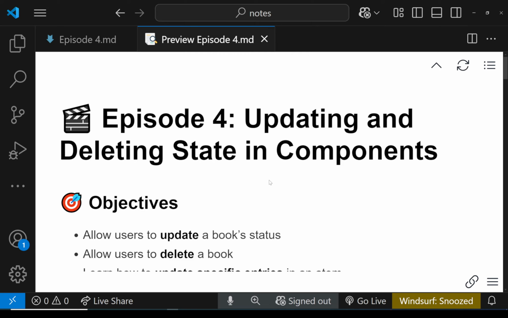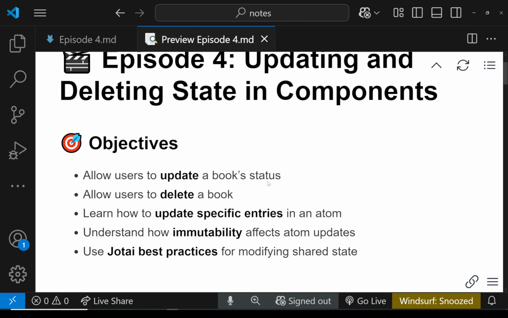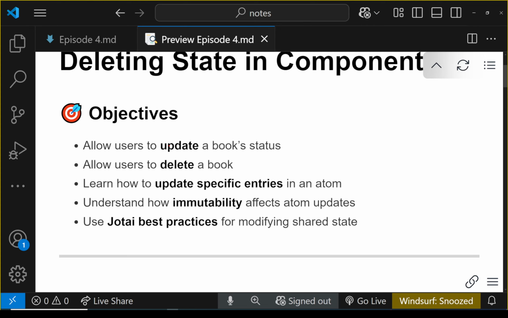In this episode, I am going to show you how you can update and delete state in your components. And of course, I'm going to talk about a very important topic, which is immutability with your atoms. This is very important to understand. So let's get started. The objectives.